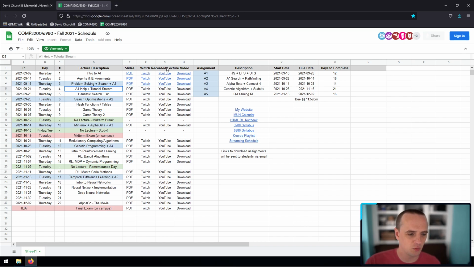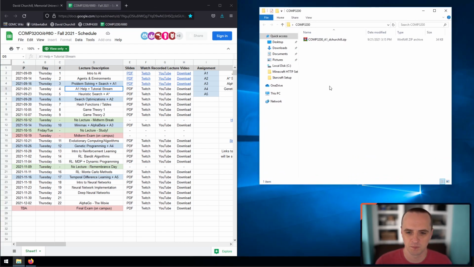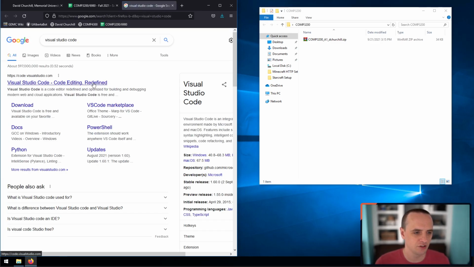The recommended way to go about editing your assignments. So once you've downloaded your assignment, what I'd recommend is you can use absolutely any text editor or IDE for this course. Anything will work. However, what I'm going to do is Google Visual Studio Code, because I don't have it installed yet. And let's just go through and install this together, shall we?